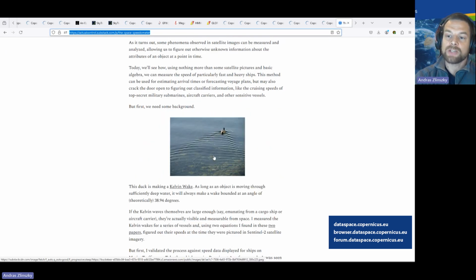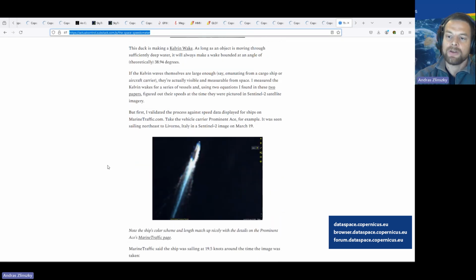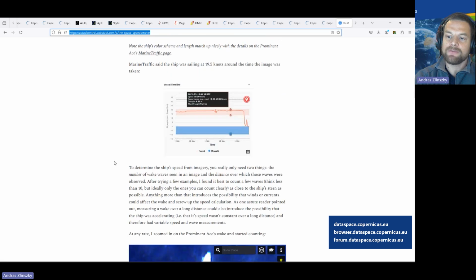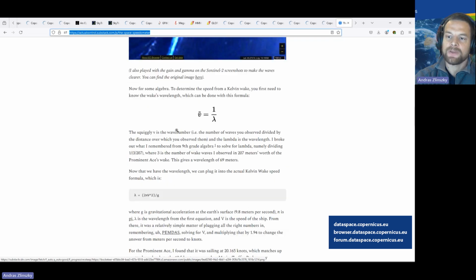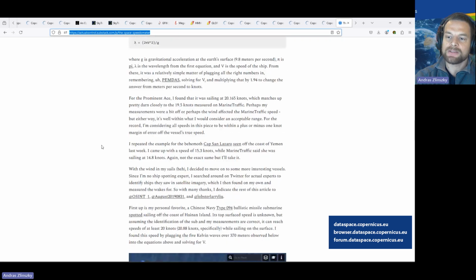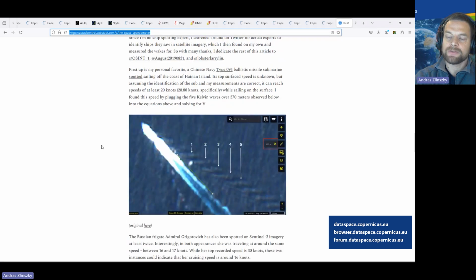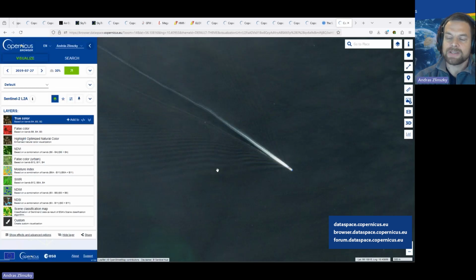Based on generic physics, we know about these Kelvin waves, which are a regular phenomenon of anything that's moving through water. And the wavelength of these Kelvin waves is closely proportional to the speed the ship is traveling at. So with relatively basic mathematics, it's possible to figure out the speed of a ship if these waves are visible on the satellite imagery. Let me give you an example.